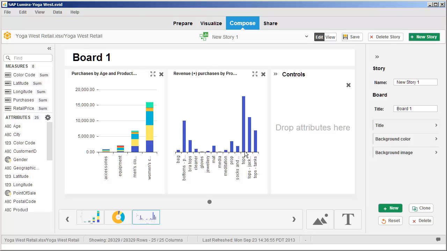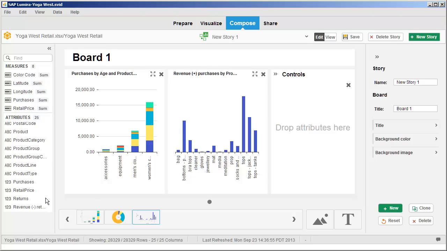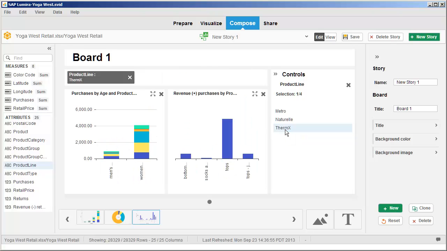To further refine your board, you can add attributes to the controls area so that you can filter the data. Filter on product line. Test the control by limiting records to Thermex products. Note that the charts have updated to reflect the selection. Remove the filter.